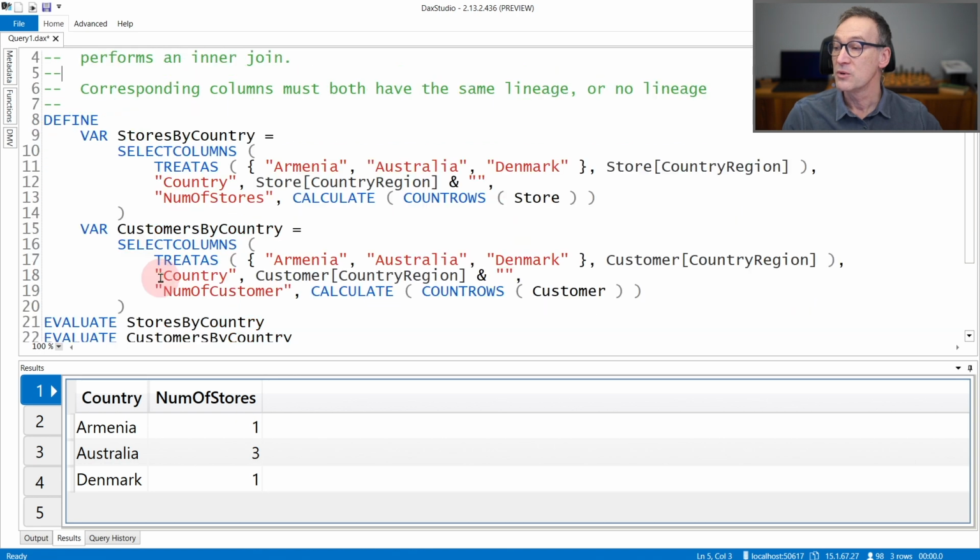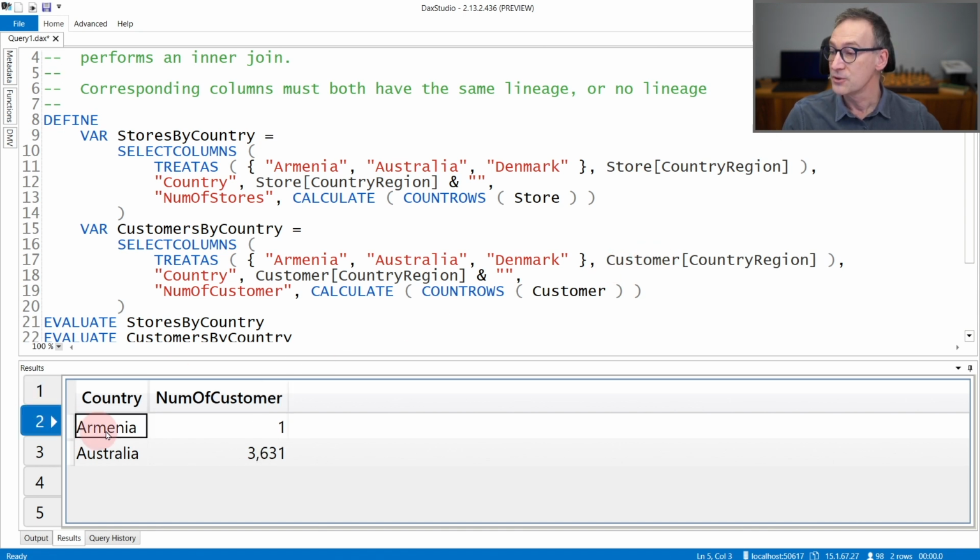Then in the second variable, customer by country, I perform a very similar calculation, but instead of retrieving the number of stores, I retrieve the number of customers, and the table is of type customer country region. The result contains only Armenia and Australia. Denmark is not present in the customer table.